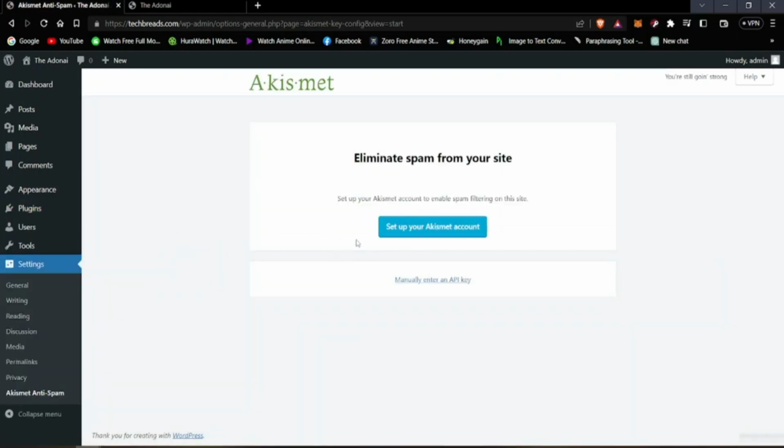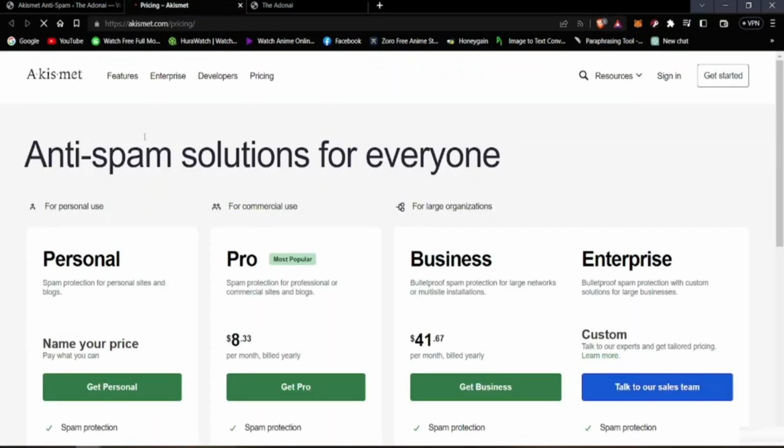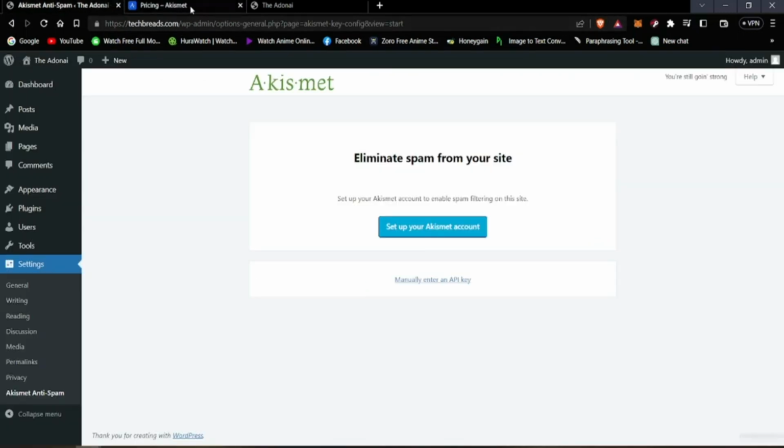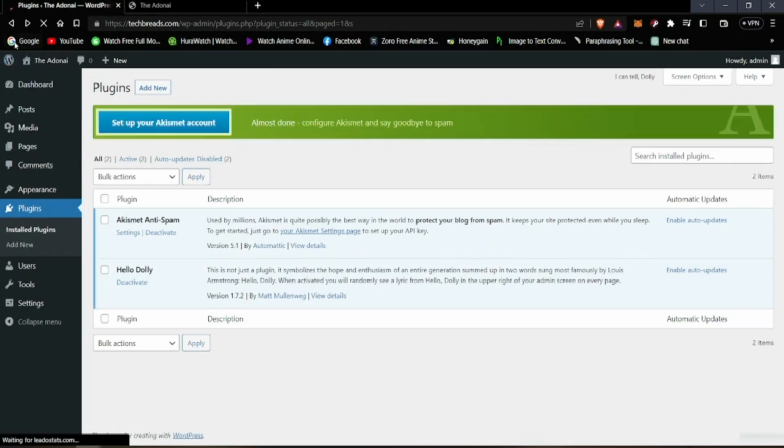So it's telling us to set up our Akismet account. It also has a pricing plan as well. Okay, so I'm not gonna get into all of these right now. I'm just showing you guys how the plugins actually work. So it's already activated, it's running now. It says to set up your Akismet account, so I'm not gonna do it right now.